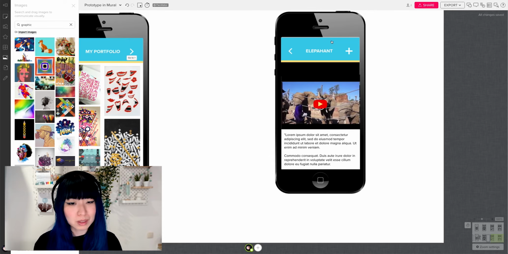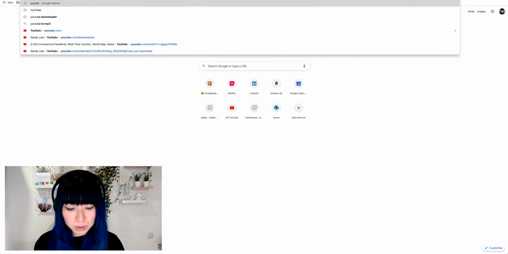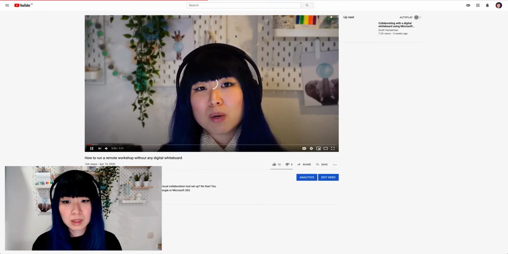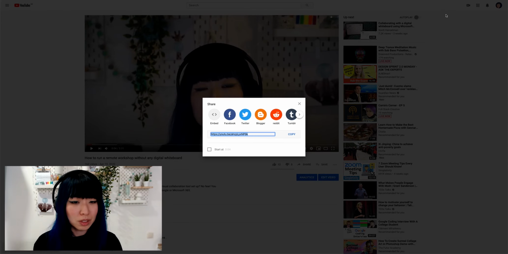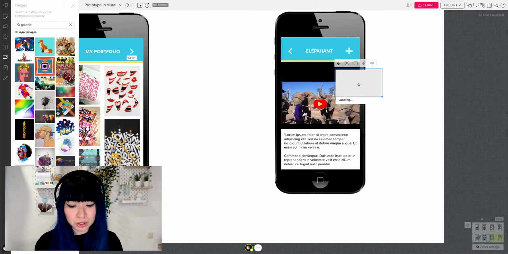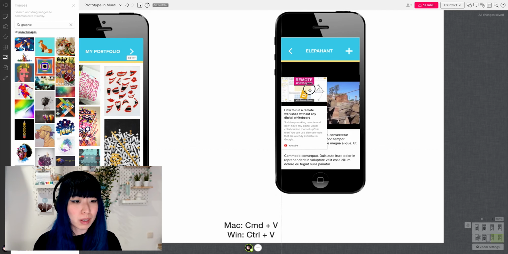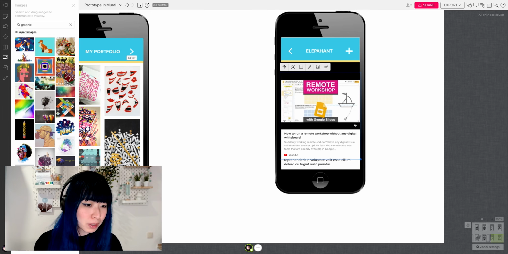I'm not going to repeat the same thing. It's just text boxes, rectangle boxes, icons, and so on. But to get a video here, all you need to do is go to YouTube. And I'm just going to pick any video and I click the share button, copy the link over. And all you need to do is just hold down Command V and now you will get the video there. And then I just scale it so it fits the frame better.